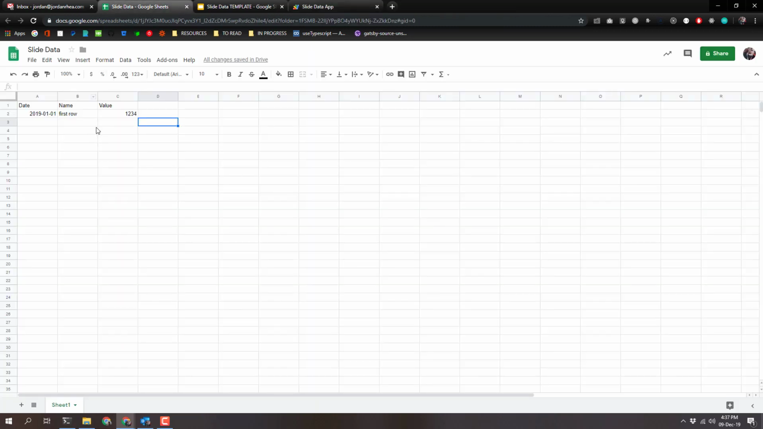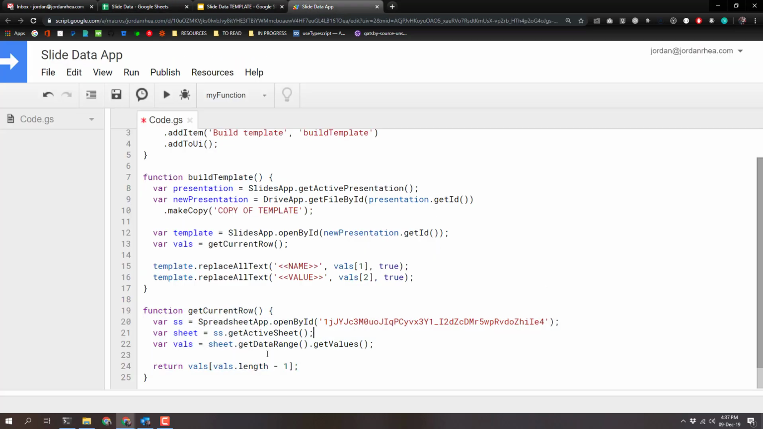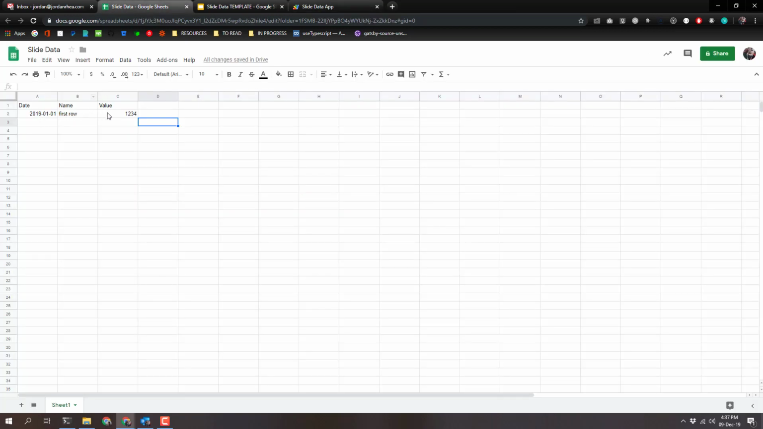which we have here, slide data. It's only got one row in it right now. And then we are going to get the sheet, get the values. We could actually put all of this into one line, but I just have it kind of spaced out for clarity. And then we're just going to return the very last row, so the most current data. Right? So right now it's going to give us the first row, 1, 2, 3, 4.